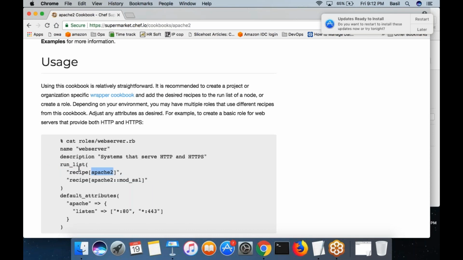As I told you, if you mention the default recipe inside a run list, you can simply mention the cookbook name. It will automatically take the default recipe. So what this could mean is inside your recipes folder, there is a file called default.rb. That is the recipe that you are including in this run list. And also you are including one more recipe in the same folder recipes. You would see a file called mod_ssl.rb. That is going to be another recipe which you want to include into the run list.